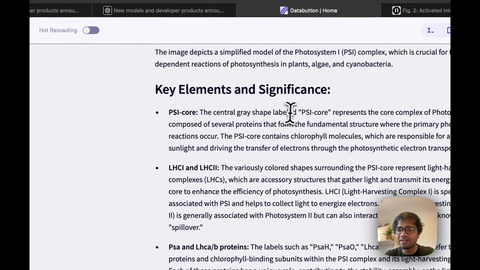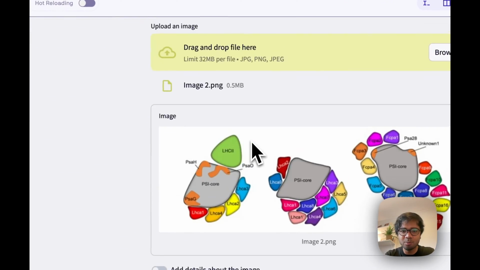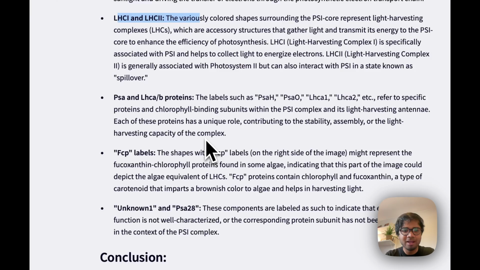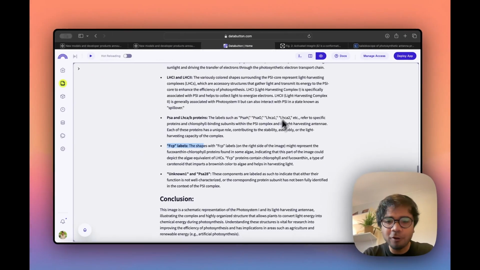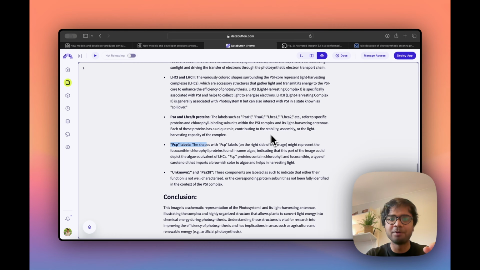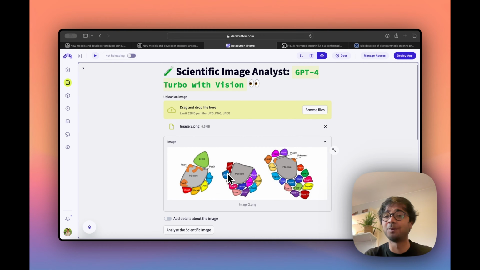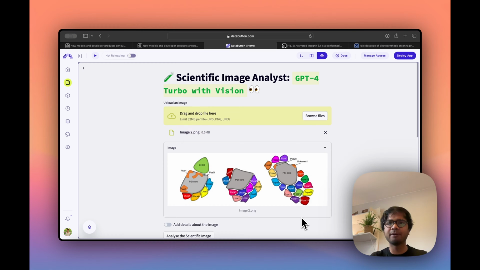PS1 core, what is it about? The LHC and LHC2, which we see out here, LHC2s. And also the different proteins, the labels which we see out here, okay? All of this is coming up just via this particular image. It may not be completely factually or scientifically correct, but it makes sense. So we'll just try with another image, right?